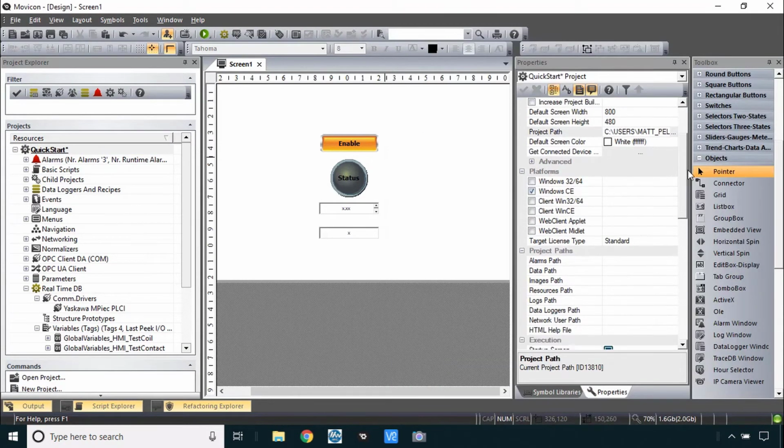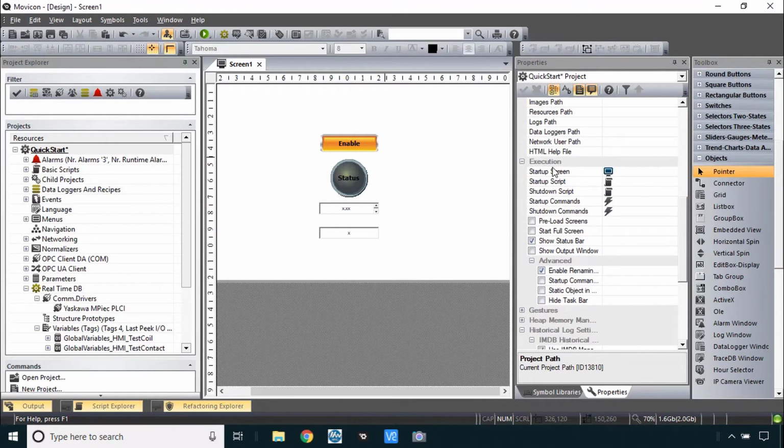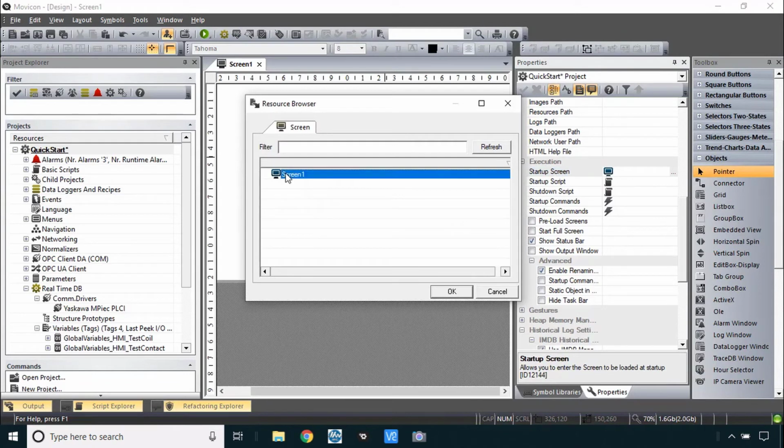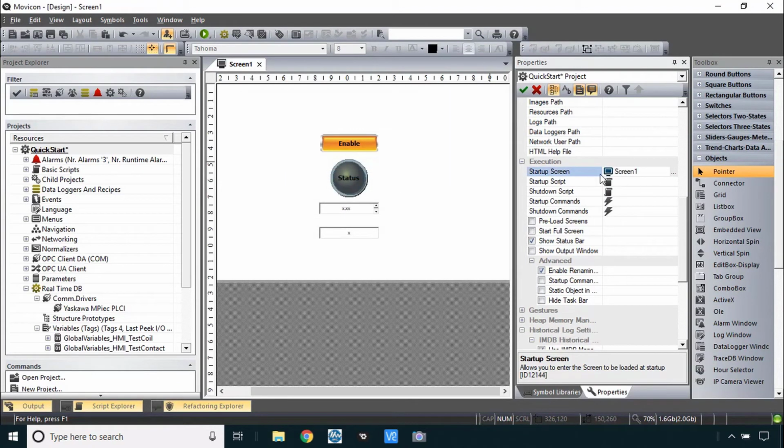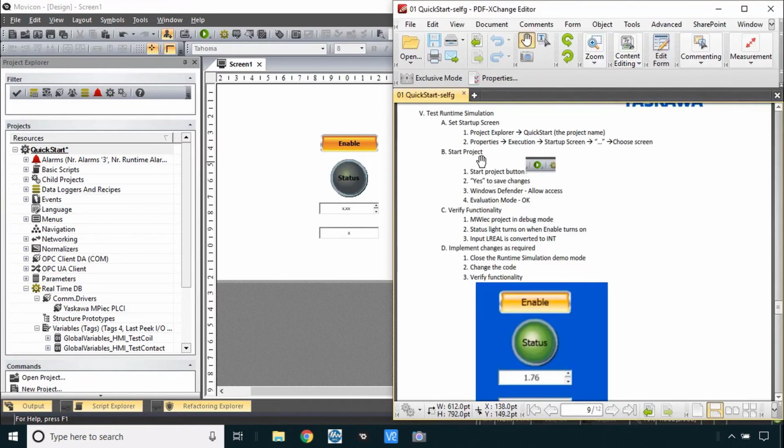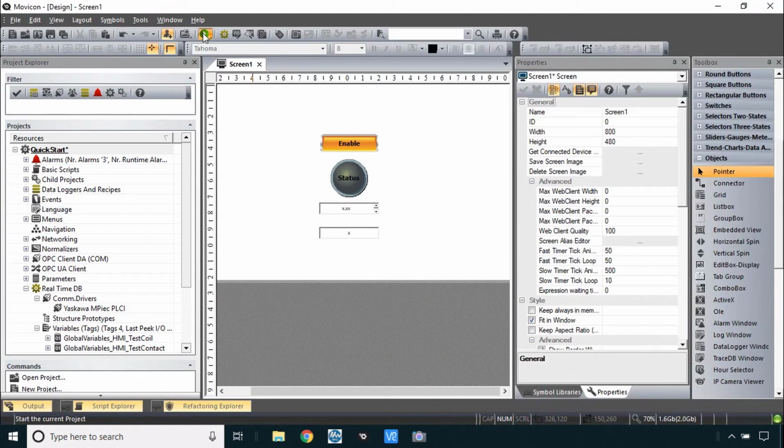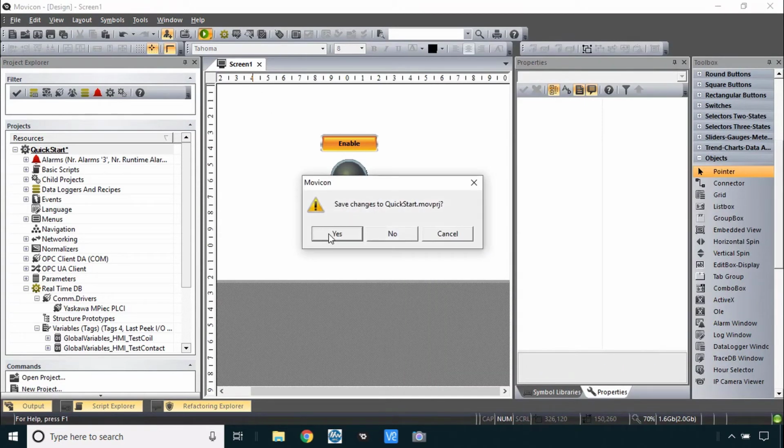So we go Properties, let's look for Execution here. Here it is, Execution, Startup Screen. Just double click here. There's the only screen we have. Double click to accept it, and now we have a startup screen. And start the project. Starting the project does also save the project.